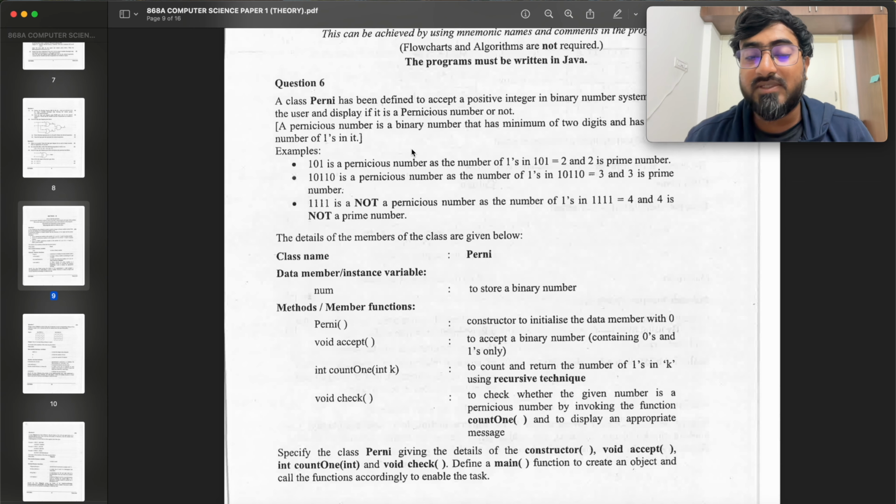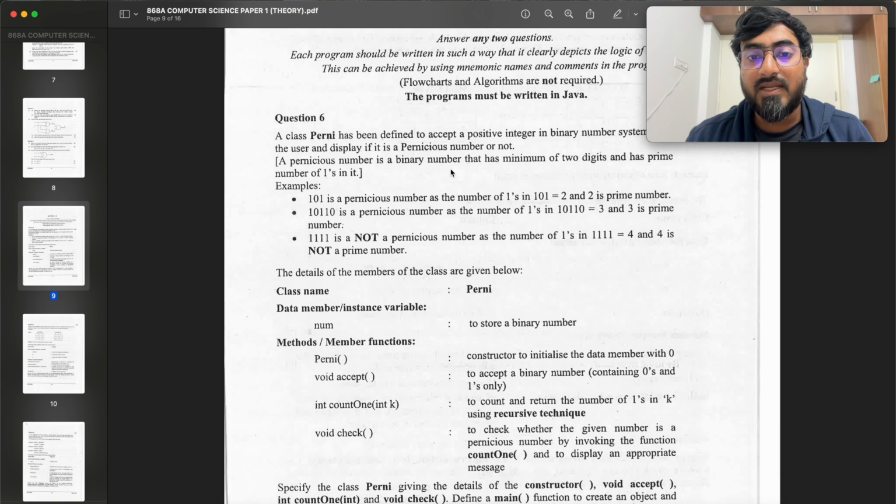Okay, what is a pernicious number? A pernicious number is a binary number that has a minimum of 2 digits and that has a prime number of ones in it. So your job is going to be to count the number of ones in this binary number, check if that count is prime or not, and then print if this number is a pernicious number or not.